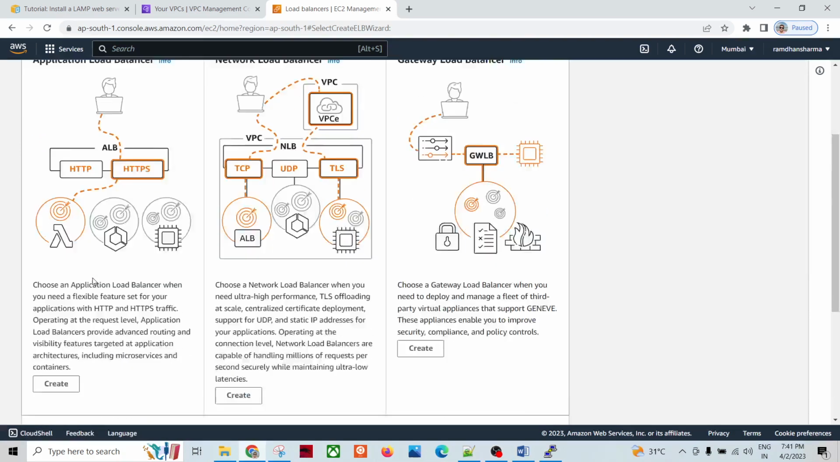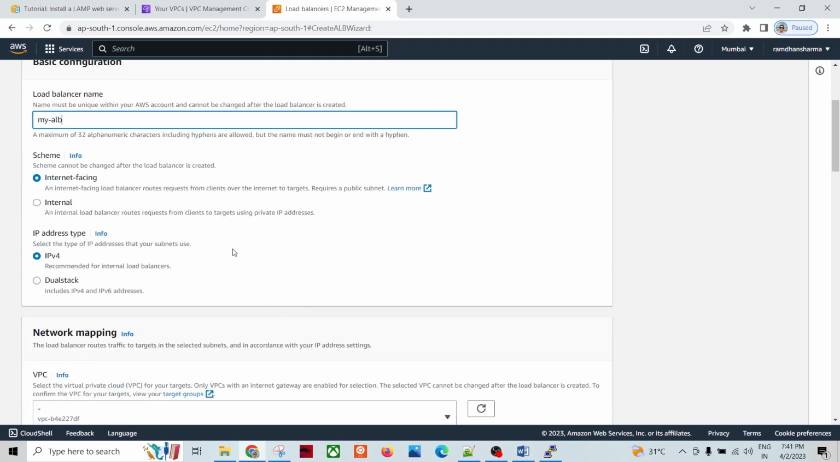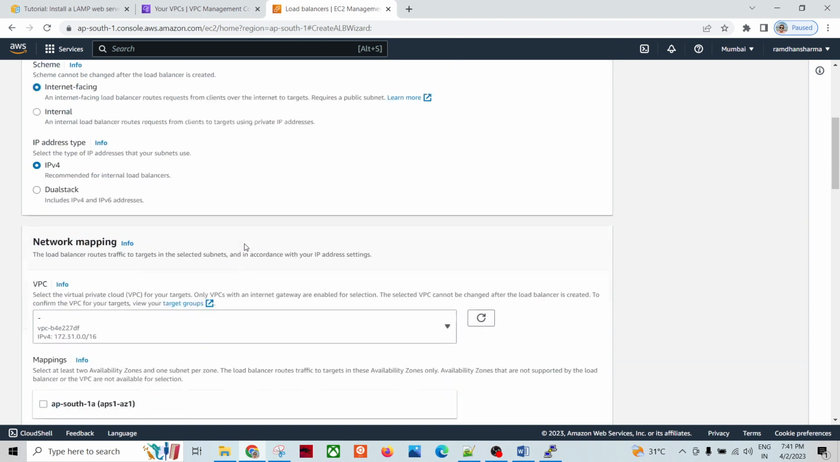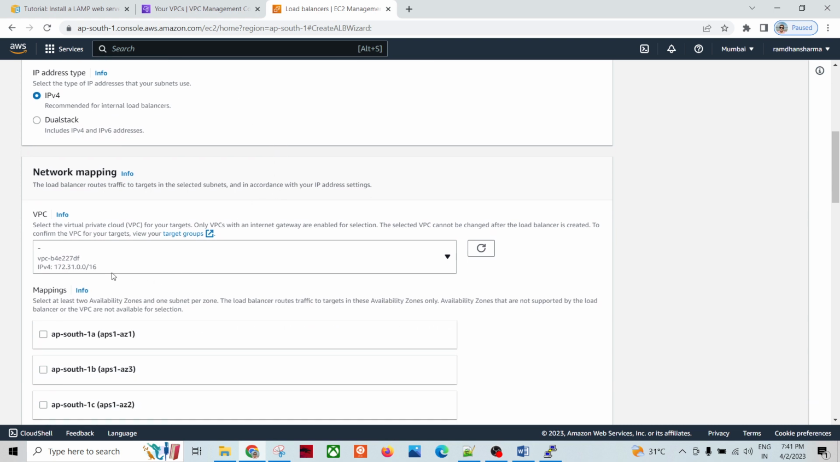I will create the application load balancer. Name, let's say my ALB. I'm giving the name as my ALB. So this one will be internet facing. You know that there are two types: internal within the VPC, or you can have an internet facing, right? The traffic will come from outside and then it will route or load balance within the VPC. Okay, so where it will go will be decided upon this one.